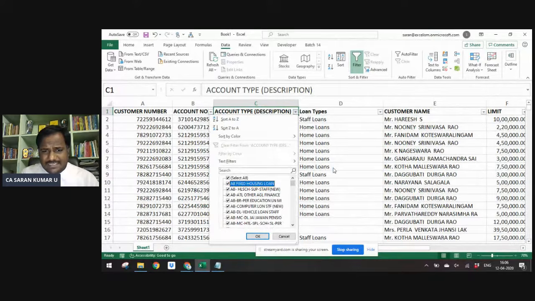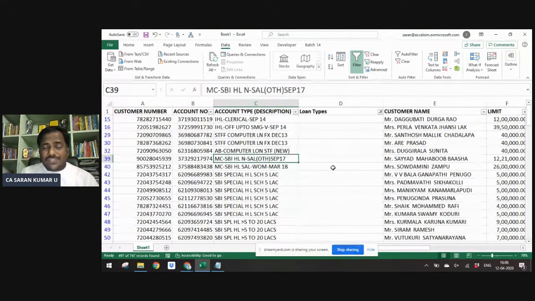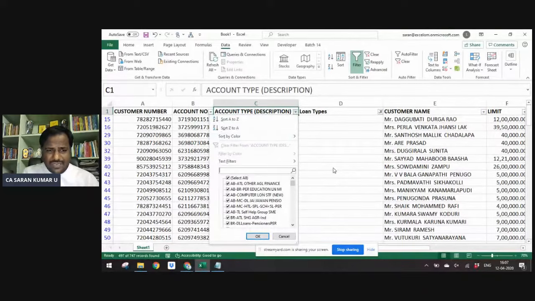Now let me put the blanks here. Maybe some of the grouping I may go wrong because this is a different bank. So if some of the product types are customized for the same bank, unless I ask the branch manager, I may not even know whether it's a personal loan or term loan or any other loan. So by just looking into the product type, we cannot understand, so we are trying our level best.